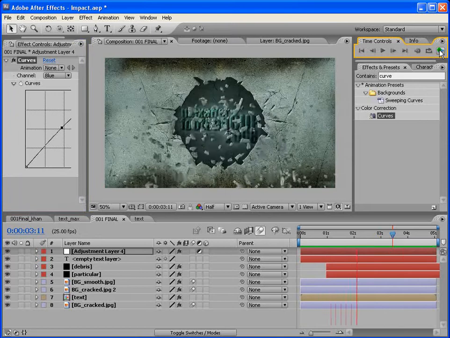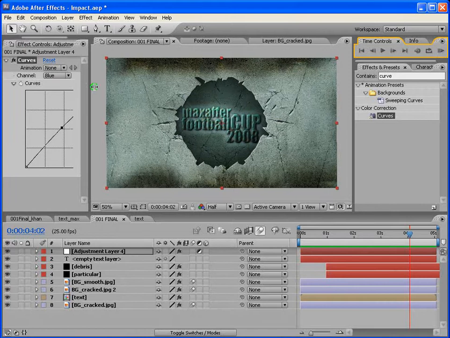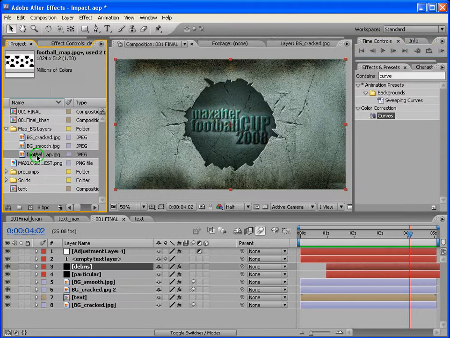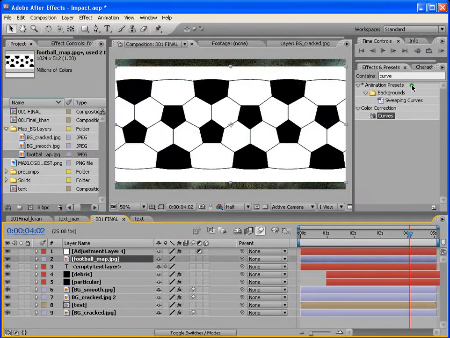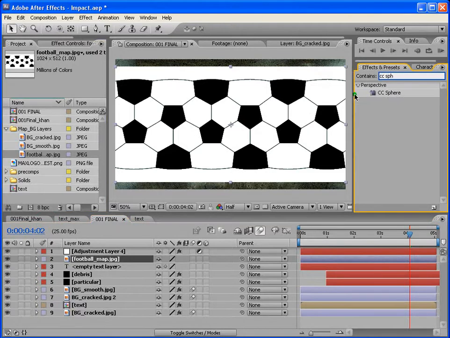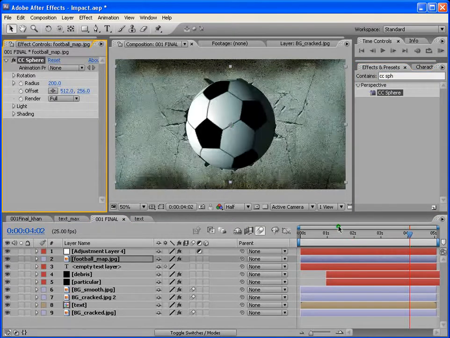So now what we need to do is to add our football layer to it. All we need to do is just drag in the map and apply CC Sphere. So this is our football map here. Just bring it here and apply CC Sphere. There we go. We've got our football.